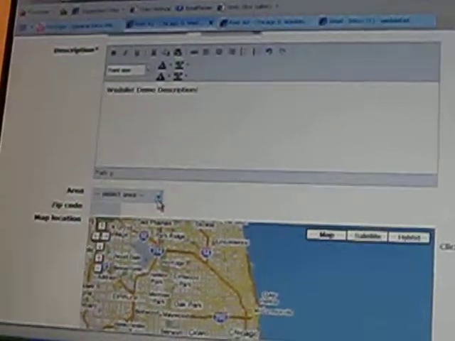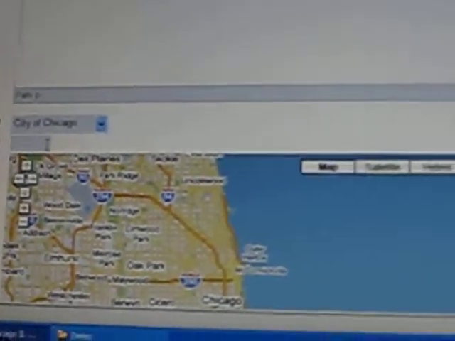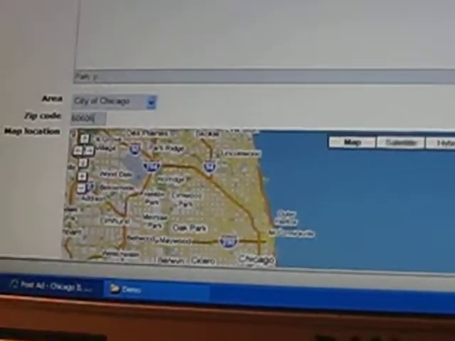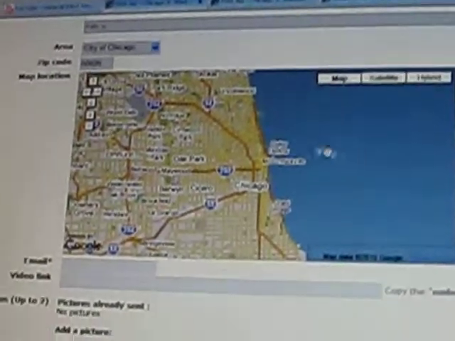So you put that there. And then for some cities you can select an area. For this one we'll just choose the city of Chicago. Put in the zip code. And then below that we have Google Maps.